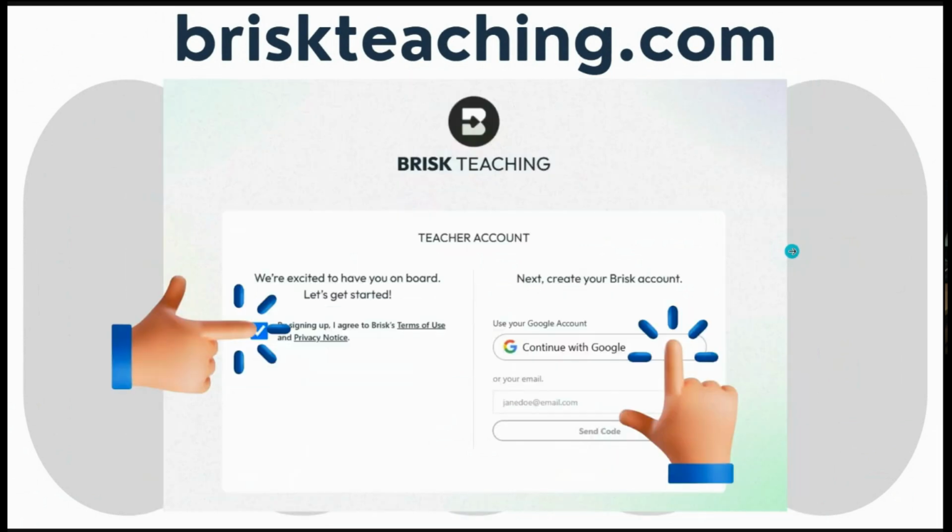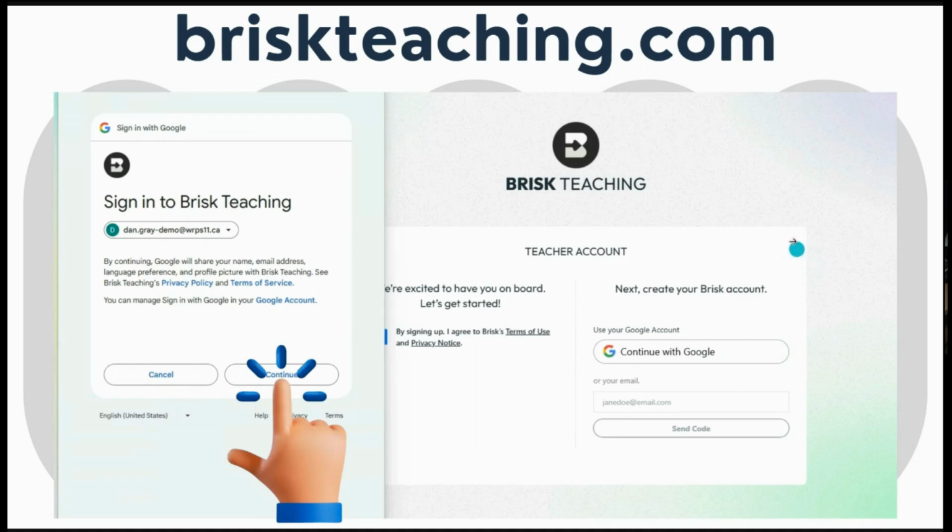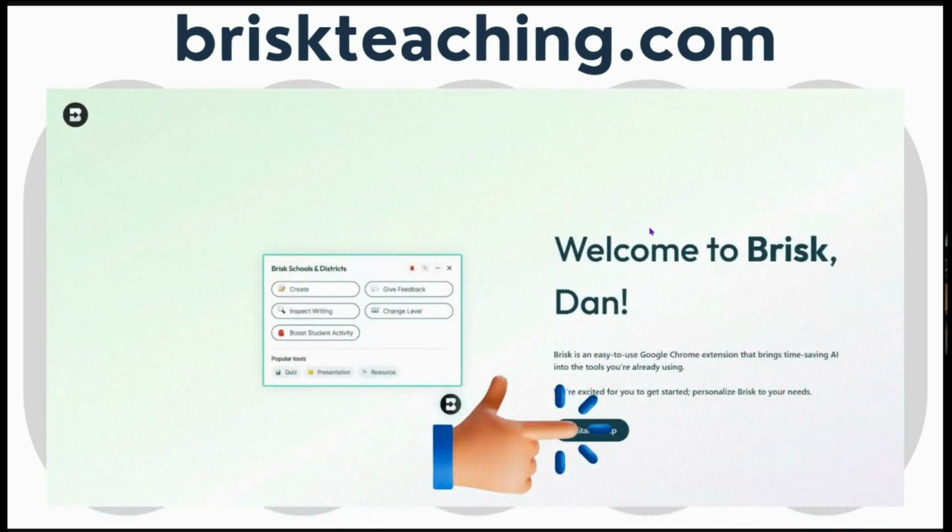It's going to then pop up with the Google login screen, so you can click on the little toggle box to let them know that you accept their terms, and then you can continue with Google to log in with your Google account. On the next screen, you'll have a pop-up box that you are familiar with. It's going to ask for permission to your Google account. So once you've clicked all of those buttons, you should finally reach the Brisk introductory page, and the extension should be installed on your browser.